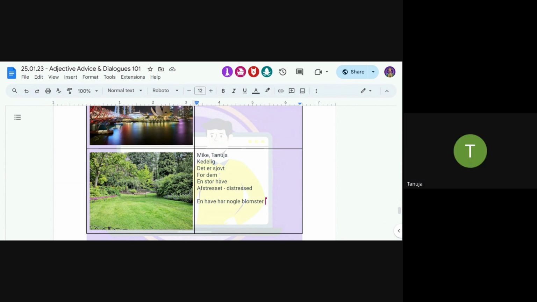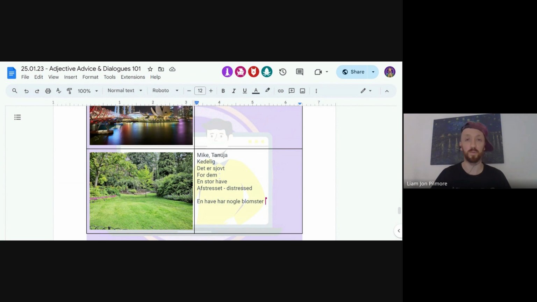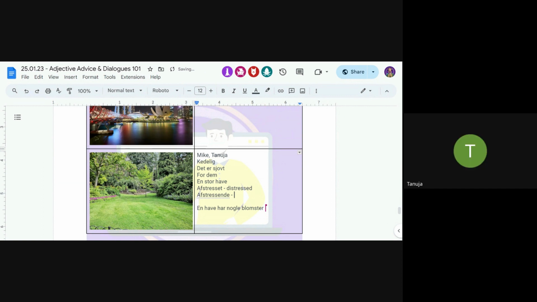Eller det er sjovt for dem. Måske ikke for hende så meget. Men det forstår jeg godt. Det her, det er en stor have. Og det var meget afstressende. Tanuja, hun føler sig afstresset, når hun er i haven. Og afstressende would be our adjective, de-stressing.